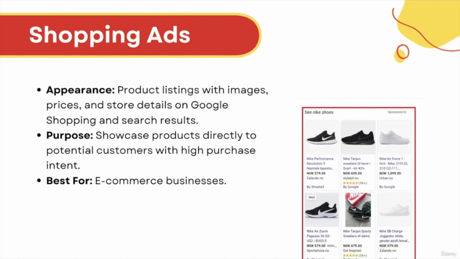Shopping ads appear as product listings with images, prices, and store details on Google Shopping and search results. They are used to showcase products directly to potential customers with high purchase intent, and they are best used for e-commerce business.